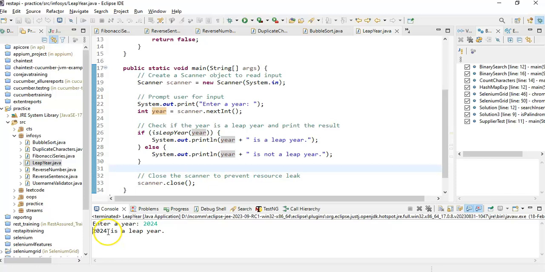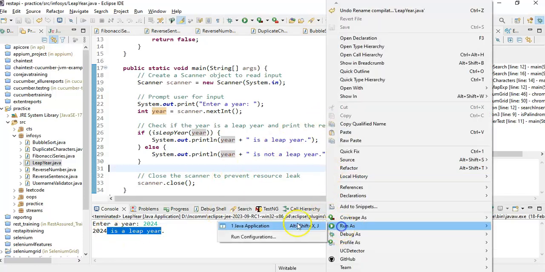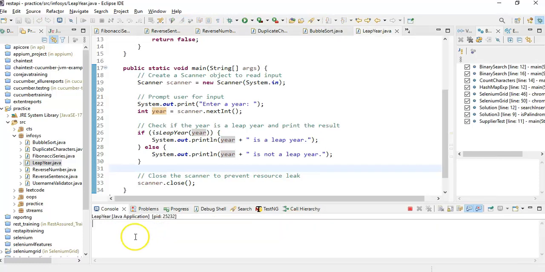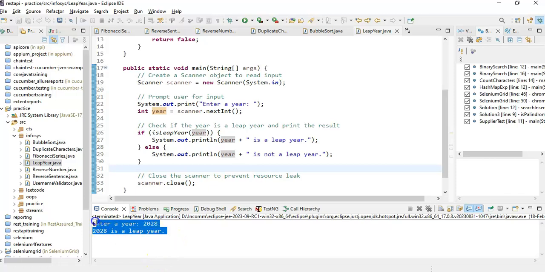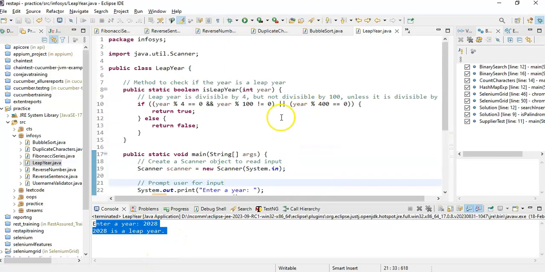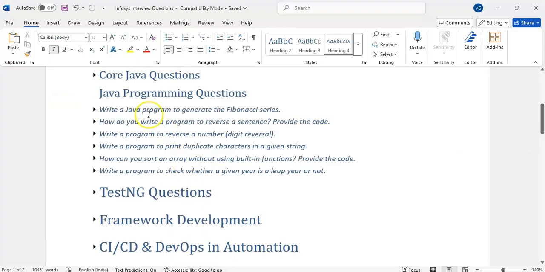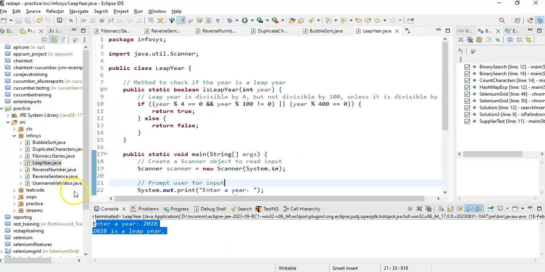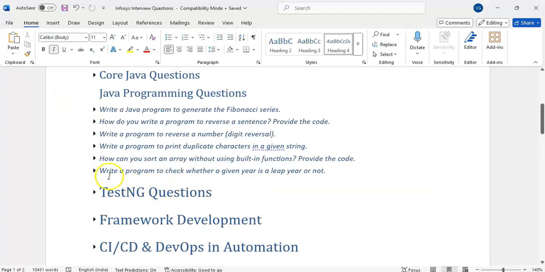Suppose the leap year is 2024, when will the next leap year come? Every 4 years one time, I think 2028. Let's see, it is a leap year. Right, this condition is working. These are the different questions we can expect, the questions asked by Infosys. And one more question is there.